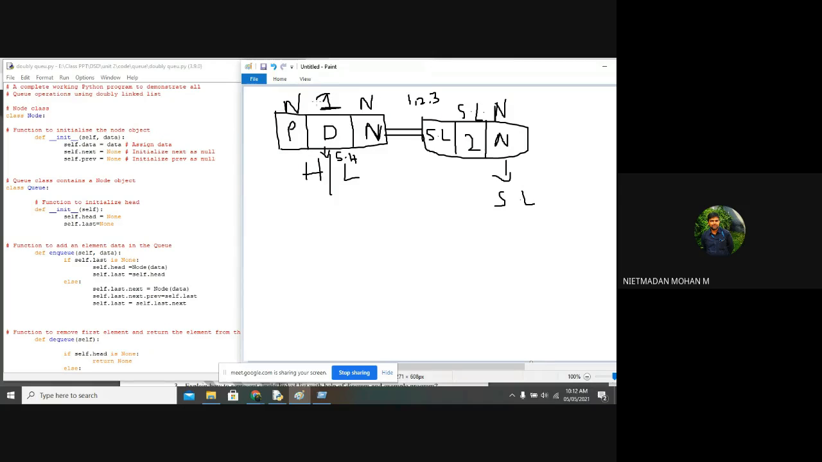So head will be here. Head will remain the same thing, and self.last will appear in the element whatever we are adding. For n number of elements, the last element will be the self.last. So this is the concept.